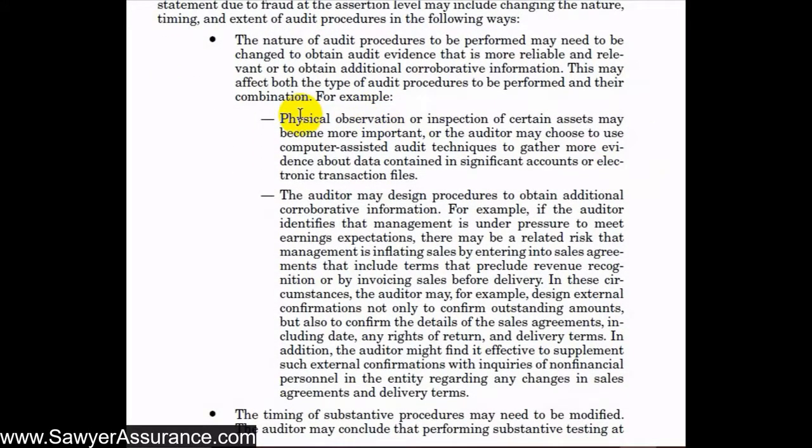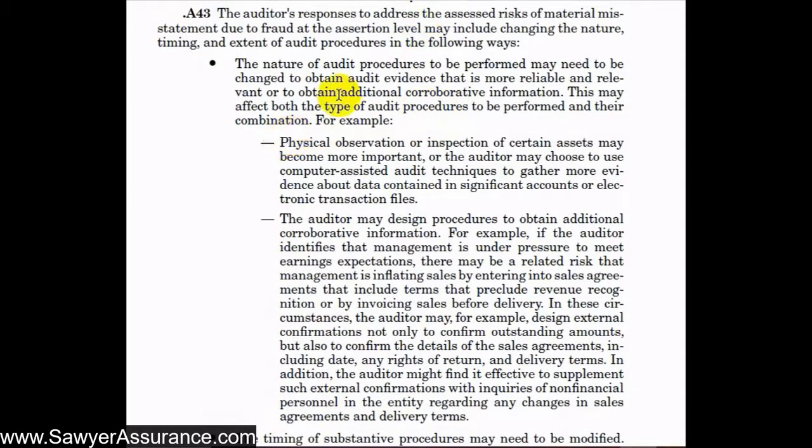And so examples of ways that we might do that are below. For example, if there's a risk of material misstatement due to fraud in the entity's inventory, then we may decide to do a physical inventory observation as opposed to just looking at the records of purchases. If there's a risk of material misstatement due to fraud of misappropriation of certain of the entity's assets, we might decide to go inspect those assets out at their location, rather than just looking at depreciation reports or tying to the invoices of purchases.